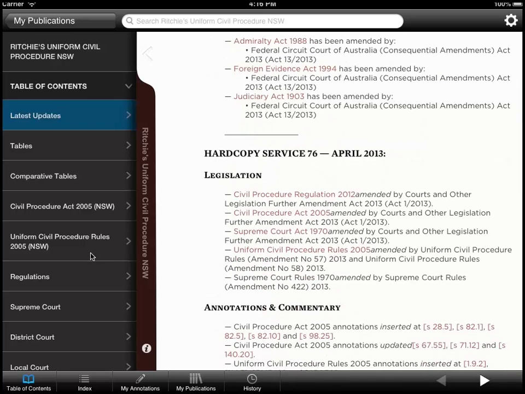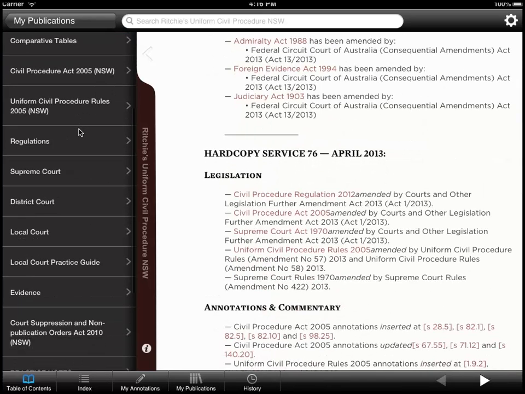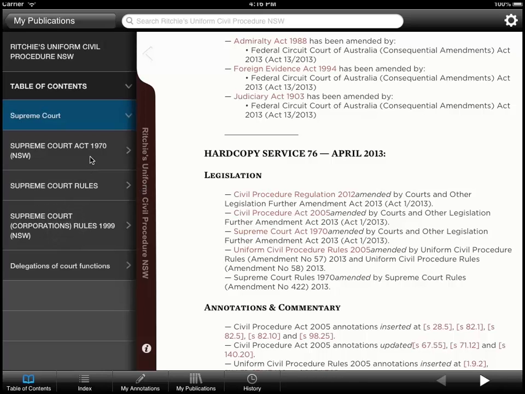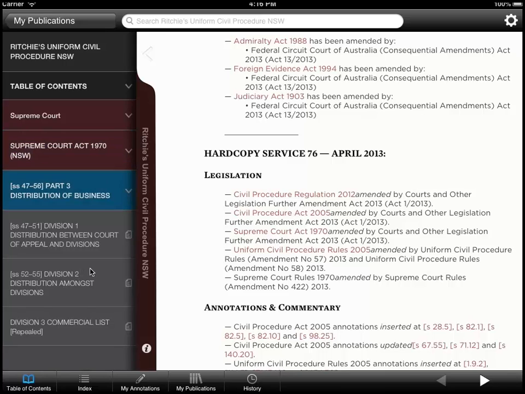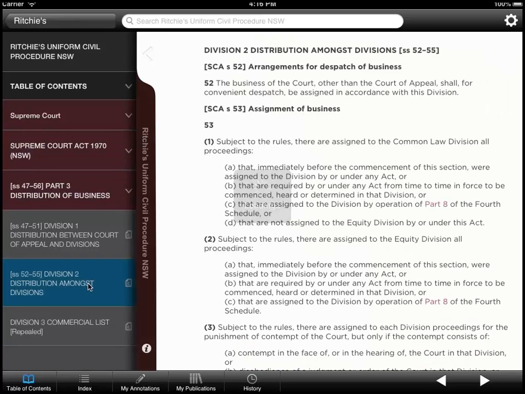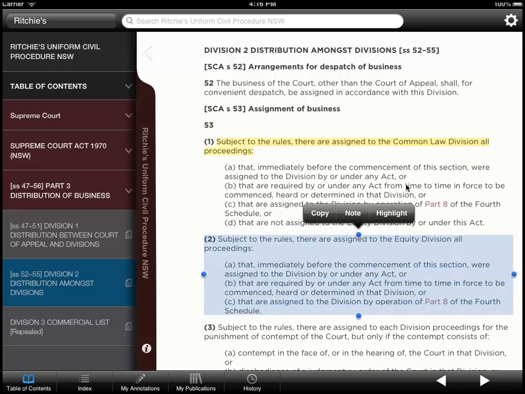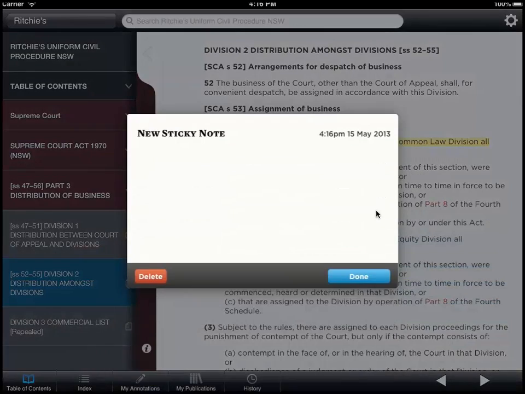On the left-hand side, I can see my navigation pane. I can scroll to find the guide card that I'm interested in, for example, Supreme Court Act 1970, and simply navigate down through the content and find the page I am after. Once I am on the page, I can scroll to read the content. I can annotate content simply by holding down my finger, then choosing either Note or Highlight. If I choose Note, I can then type an annotation, then save it by clicking Done.